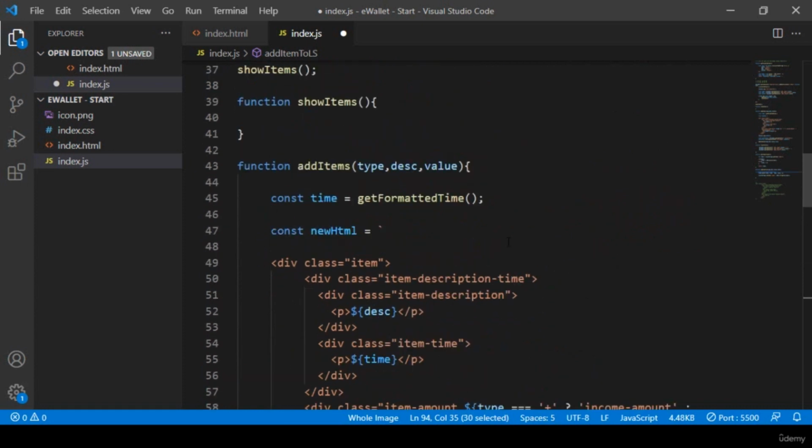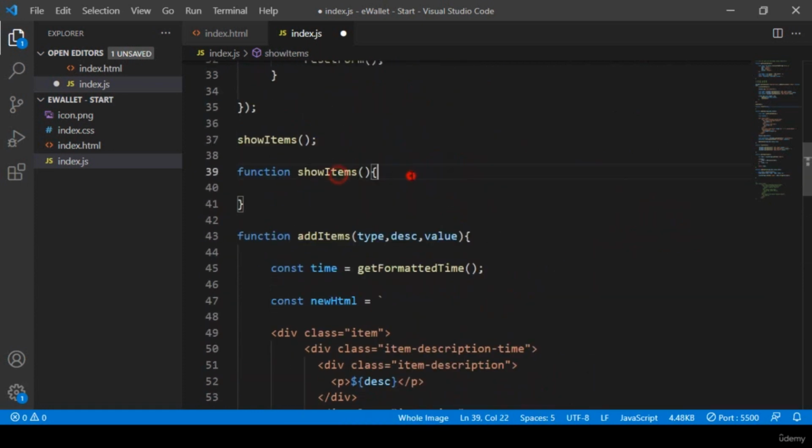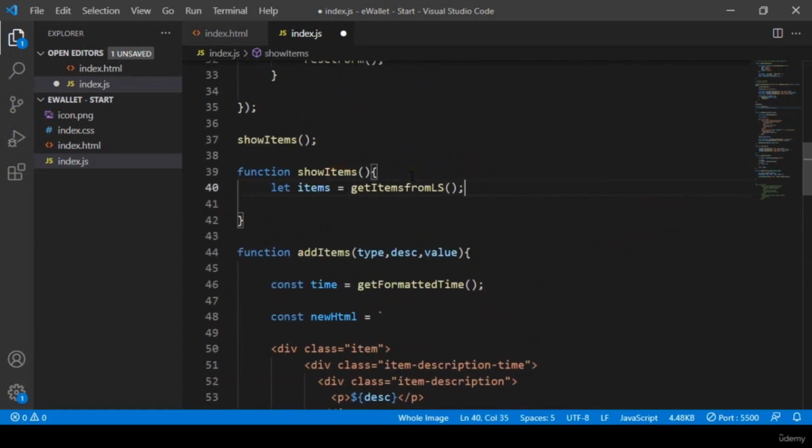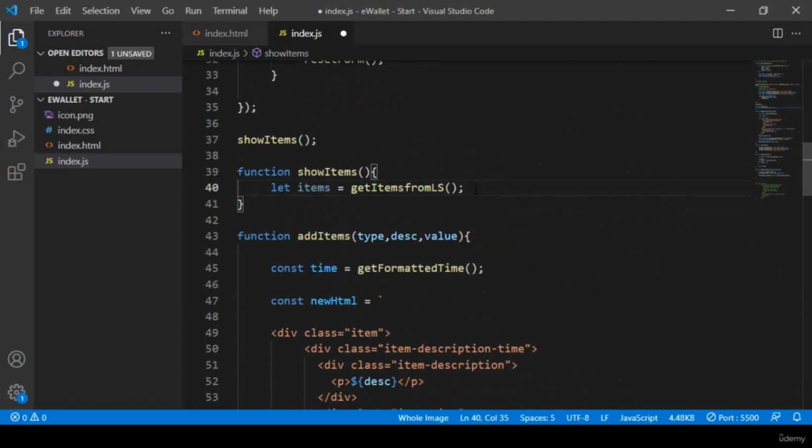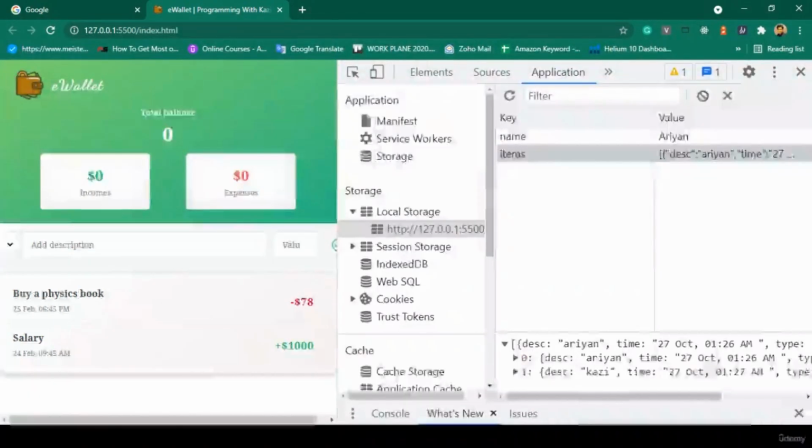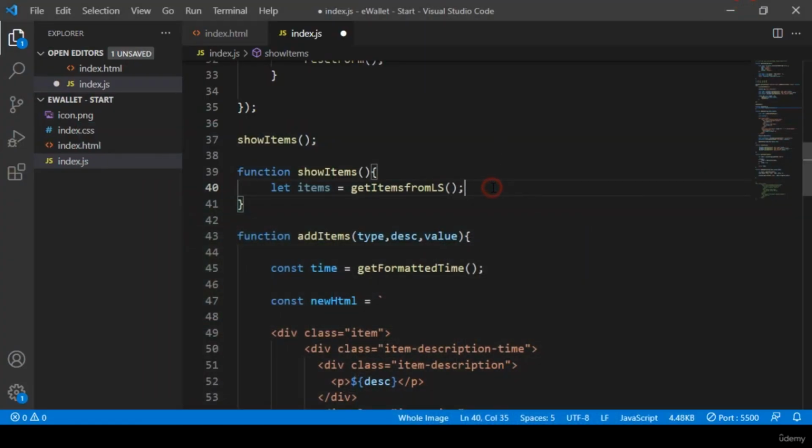And now in this show item method, I want to paste it. So I take one variable as items, and here I declare this method. So with this method we'll get all of our array object data. Now I want to get all the data one by one, right? So for that reason here we have to run a for of loop.